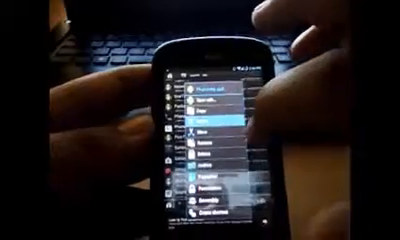Just for example, I don't want the Google Play Store, so that's funesky.apk. With that Google Play Store icon, I can just long click on it, delete, and boom, I get rid of that Google Play.